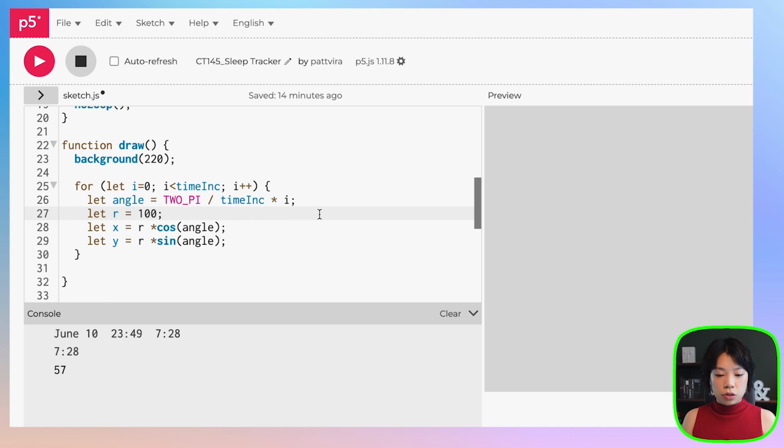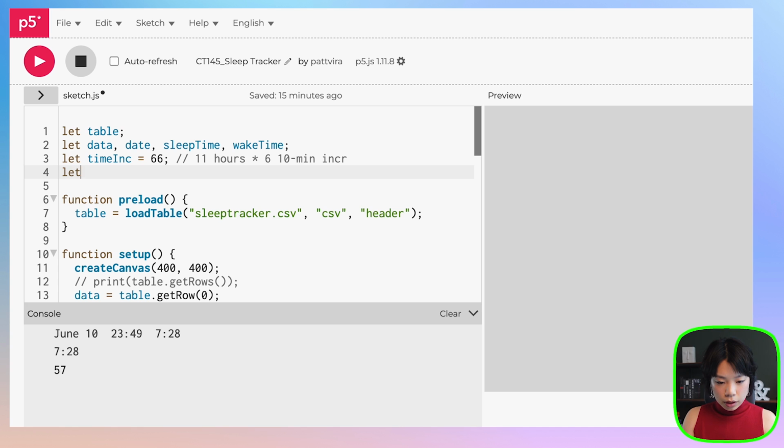And now we also need to set r. How about we just set it to 100? We can change that later. And then we're going to draw an ellipse, or a set of ellipses, from x and y for the size of, let's set the size now, why not?